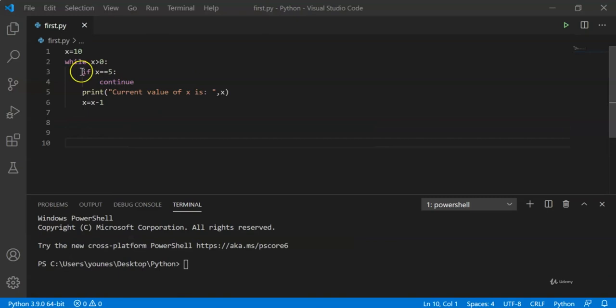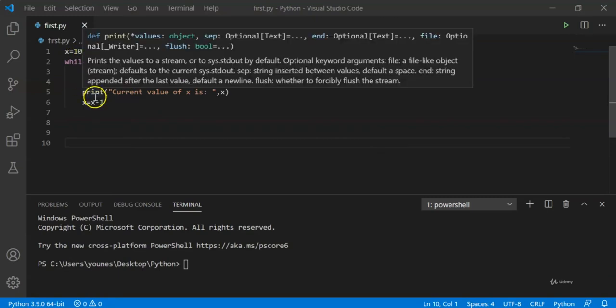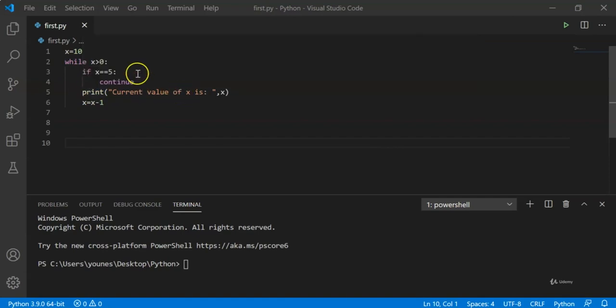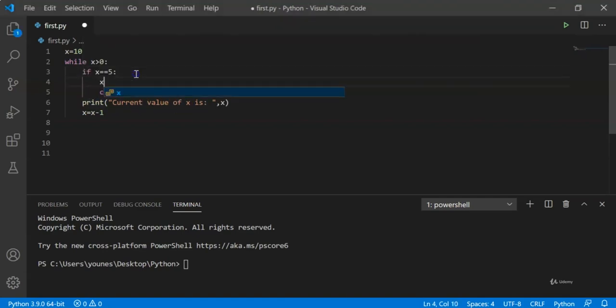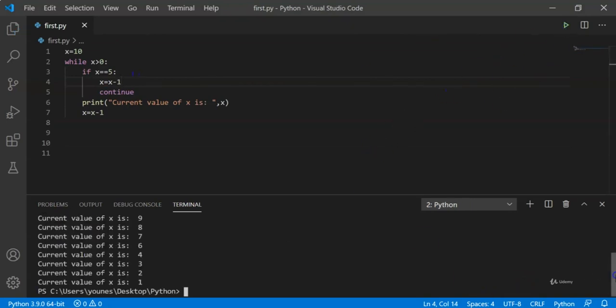So we're going to check if x is equal to 5, then we're going to continue, and if this is not the case, we're going to print out x. Let's decrement here also. Run this code, see what's going to happen. We're going to have 10, 9, 8, 7, 6, then we're going to skip 5 and 4, 3, 2, and 1. So what did we do here?